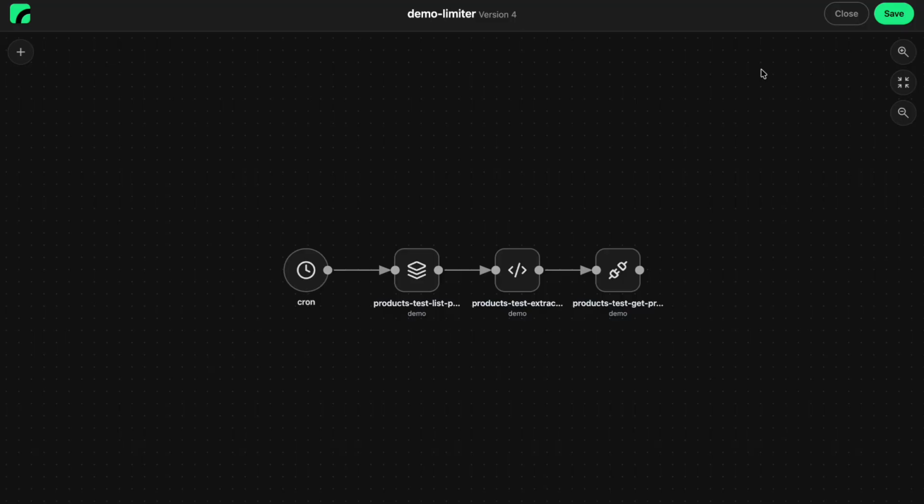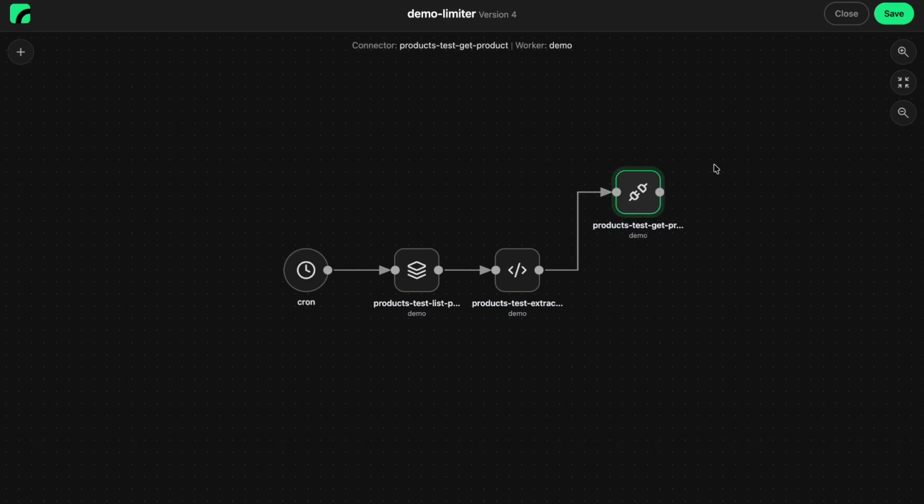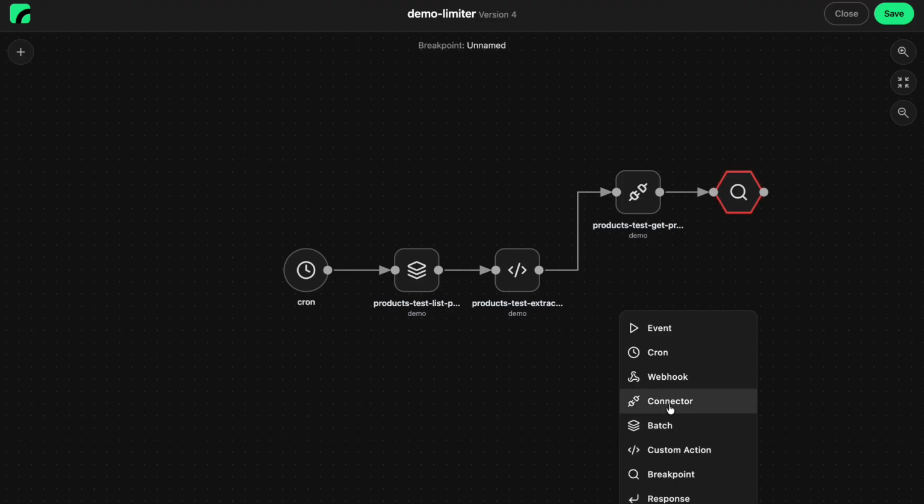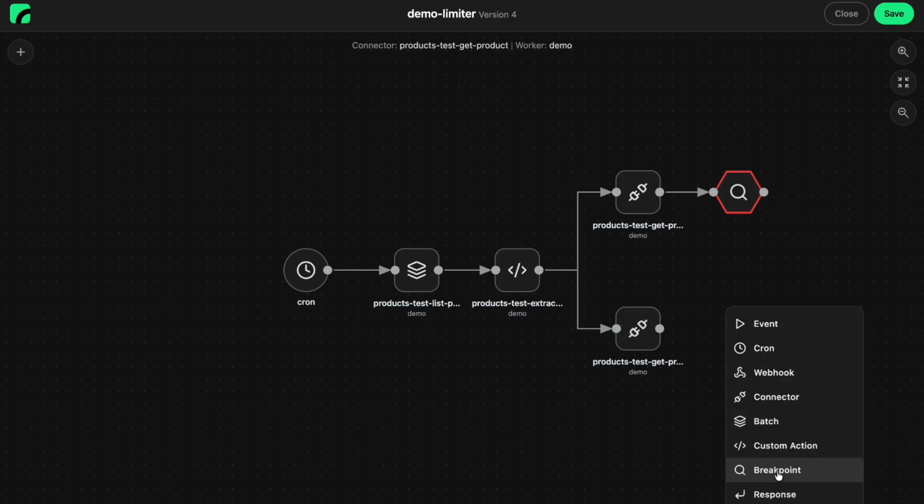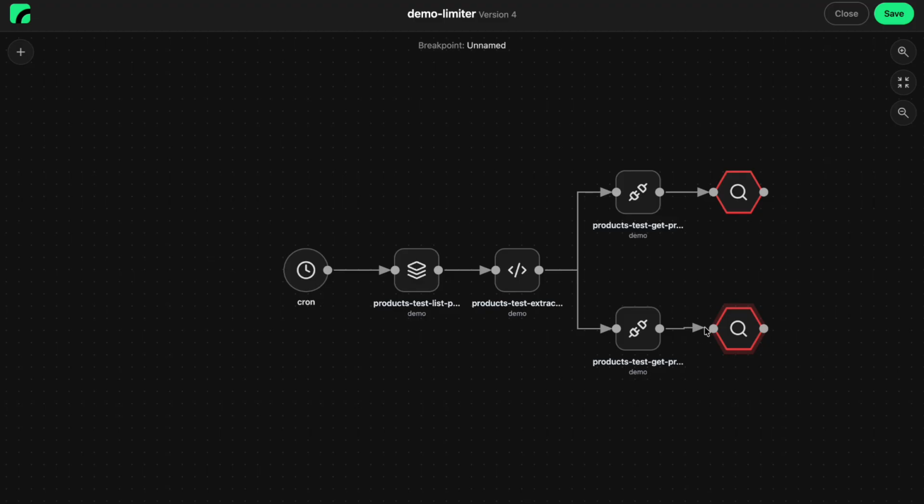Before we begin, we'll add breakpoints to the topology. We're going to demonstrate the limiter, which applies a shared request limit across all connectors belonging to the same application. To increase the load on our mock server API, we'll create a branch and use the connector a second time. By default, when a topology branches, Orchesty sends a copy of each message to every branch. We'll cover routing in more detail in a separate video.